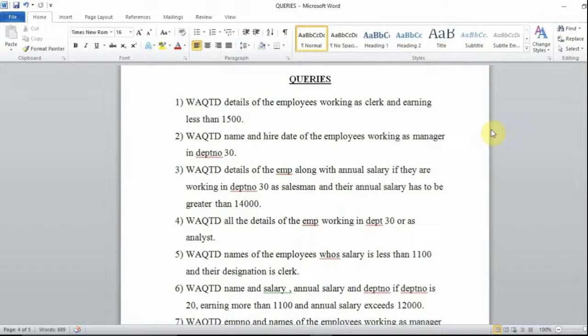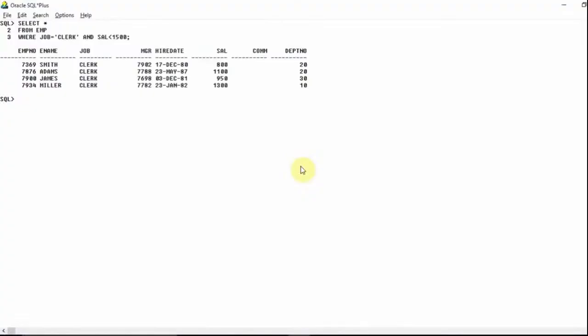Second question, write a query to display name and hire date of the employees working as manager in department number 30. So I need to display name and hire date of employees. Okay, so first thing is I need to display name and hire date. So like this only you have to write. First select employee name, comma, hire date. So write spellings correctly, guys. E name, comma, hire date, and I have to select it from employee table and where.